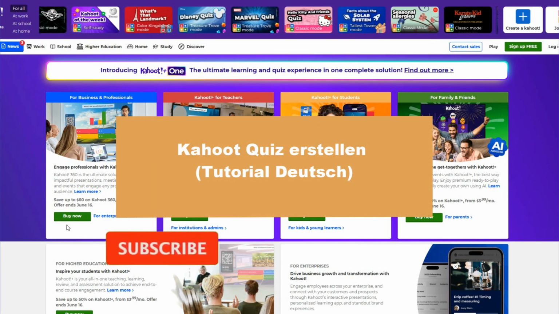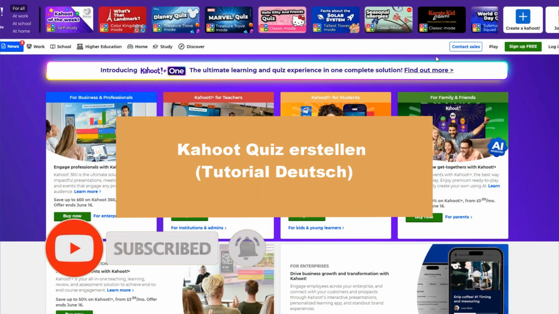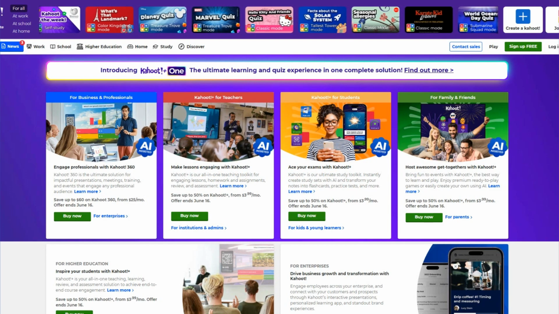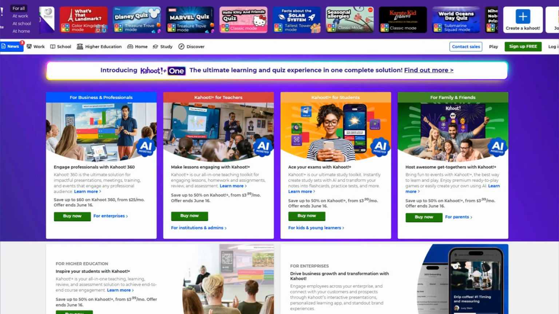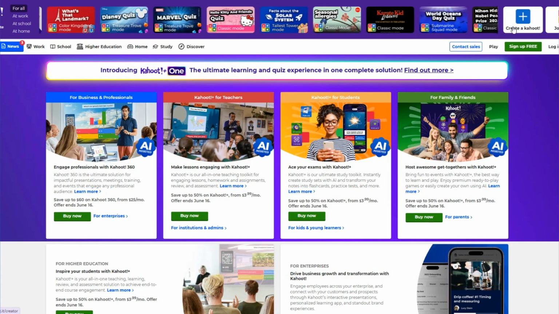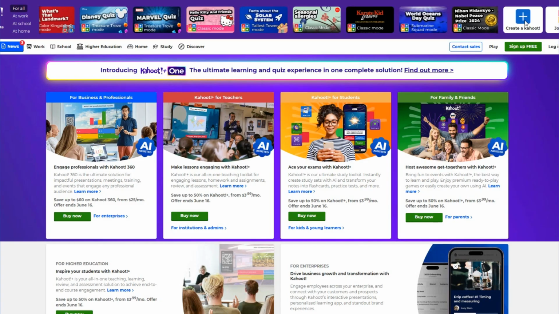This time we check how to create a Kahoot question poll. So let's start. It's very easy. So first we have to go to kahoot.com. Then when we are here, in the top right corner we'll find the option that says create a Kahoot or join a game. So first let's press on create a Kahoot.